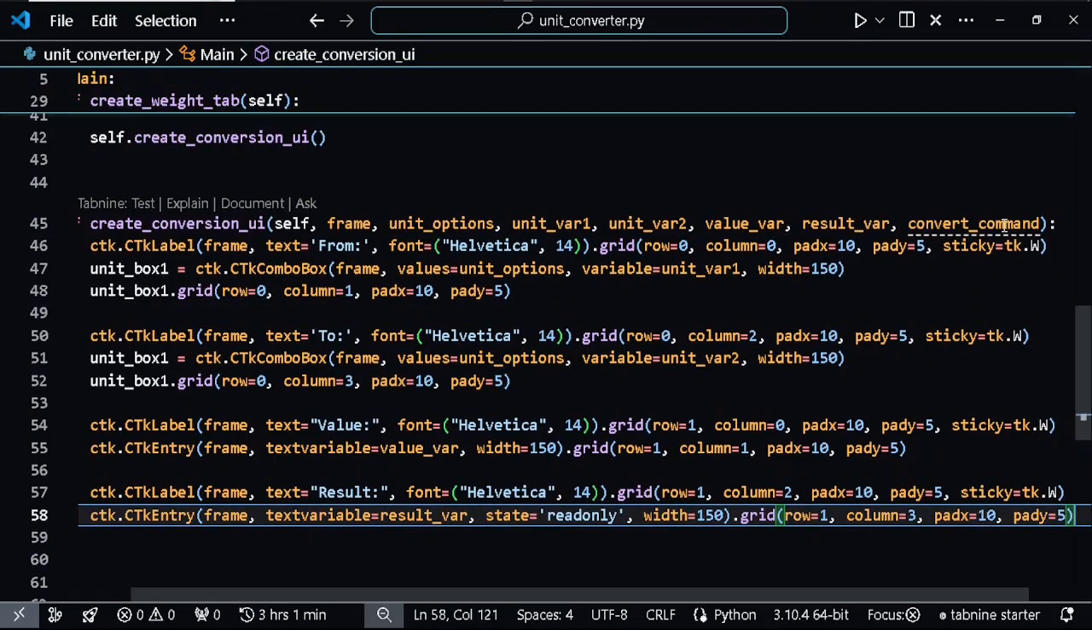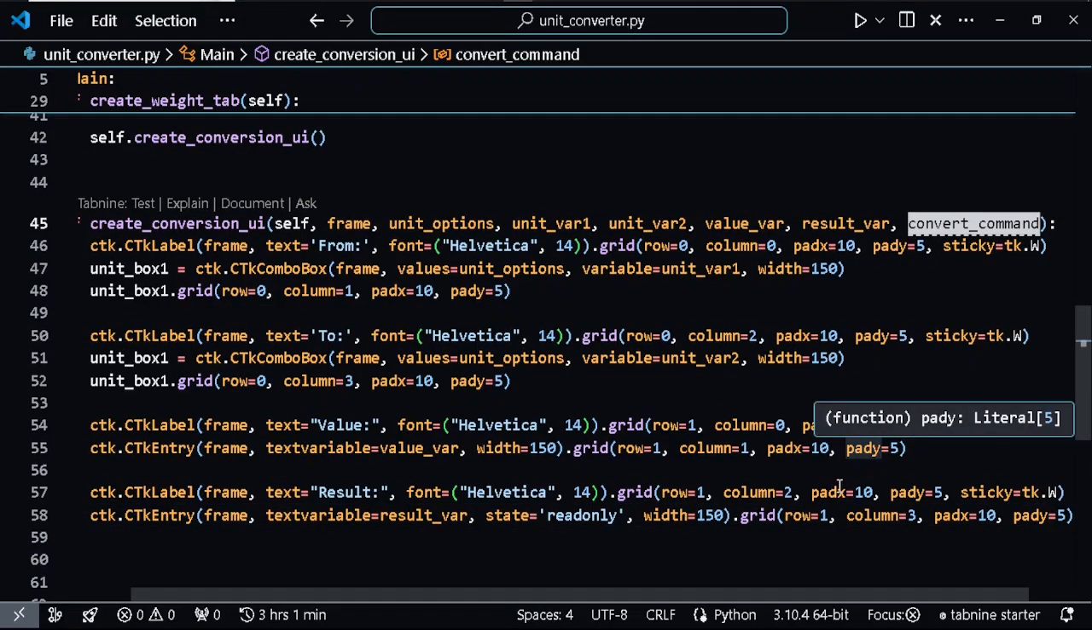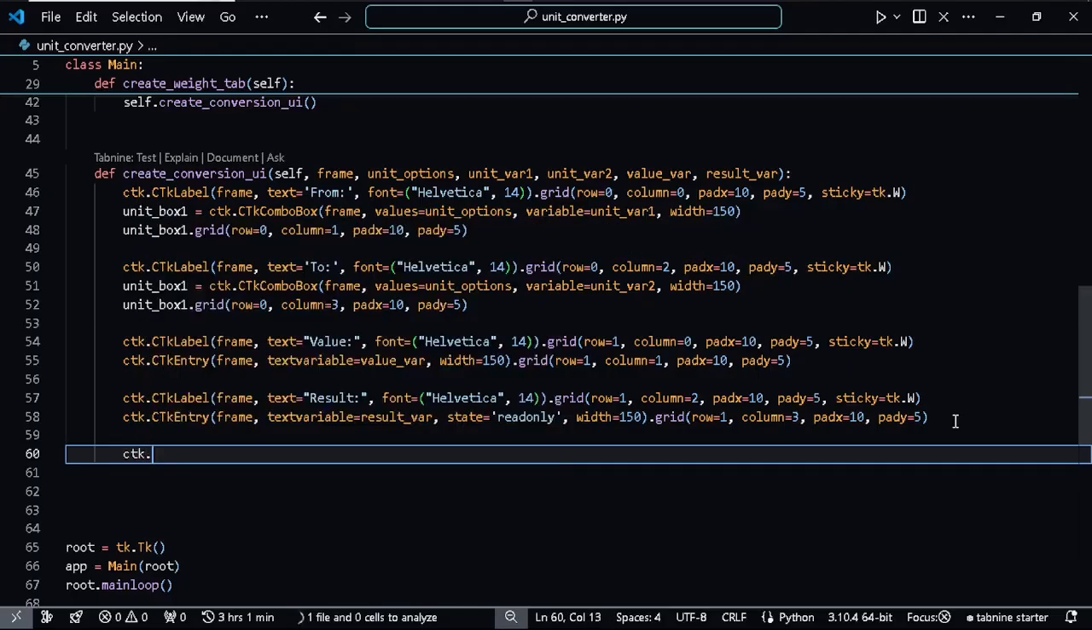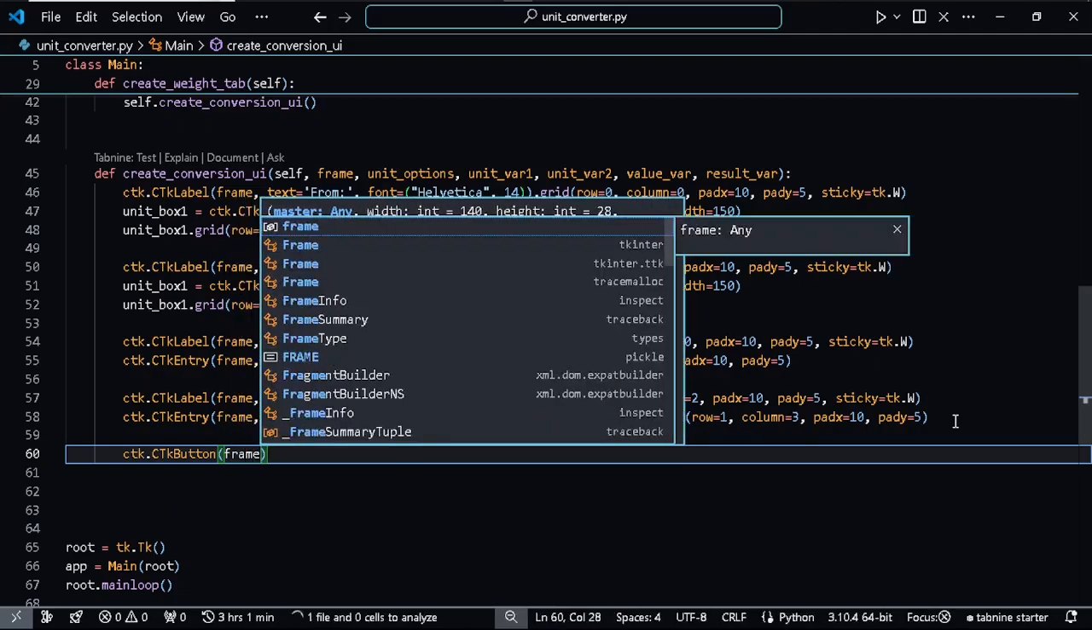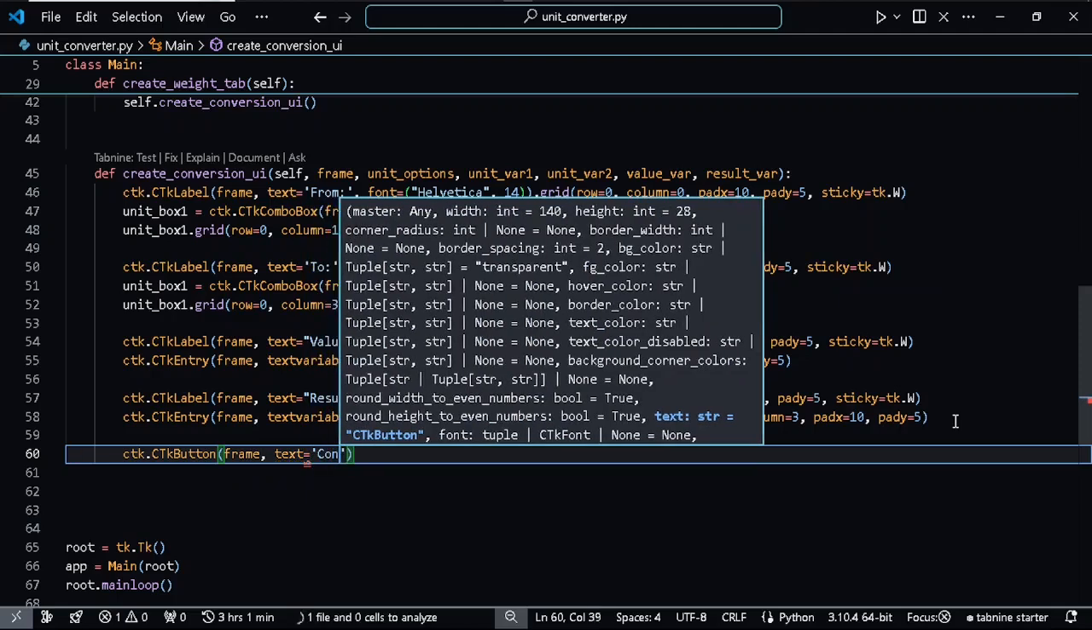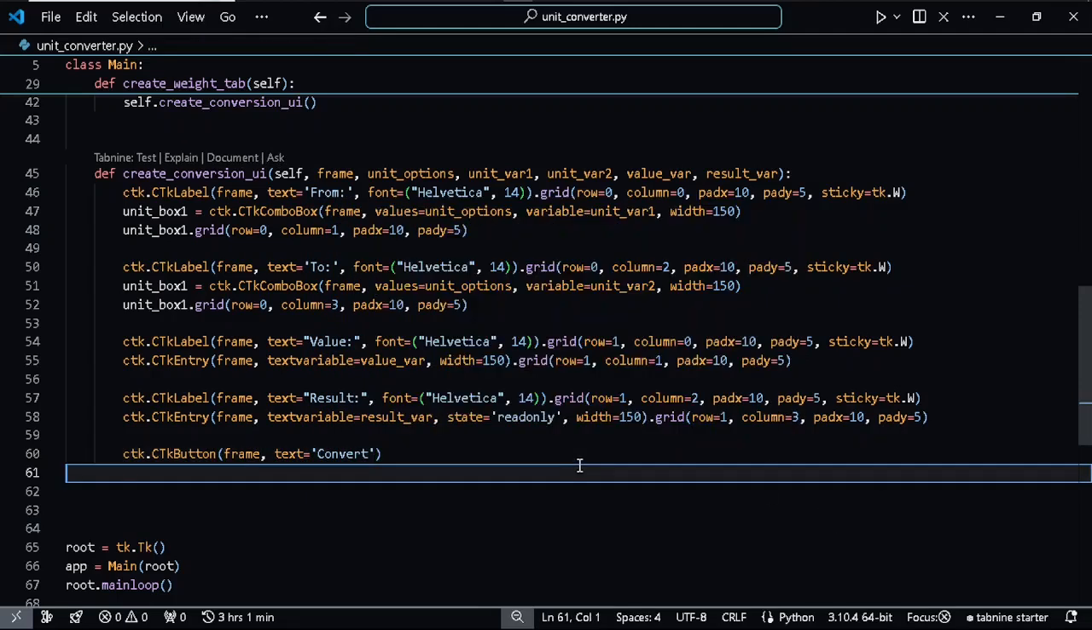Okay, we are left with the button and the command itself. So I'll just erase this command for now, and let's have the button, CTkButton. So we have CTkButton here now, frame stage parent, then we have the text to be equal to convert. Then the next thing should be the command. We'll skip that for now.